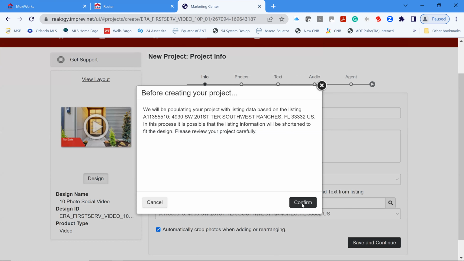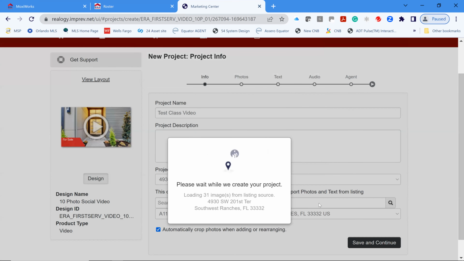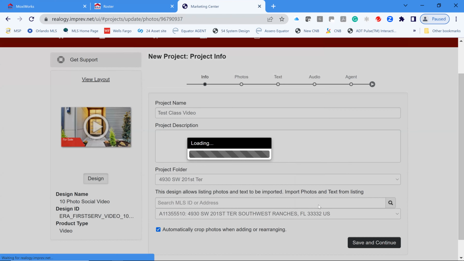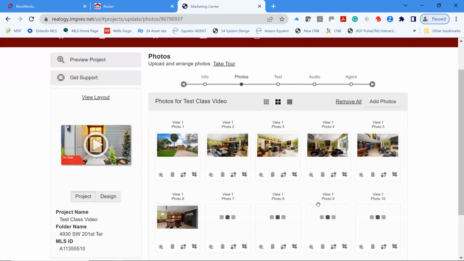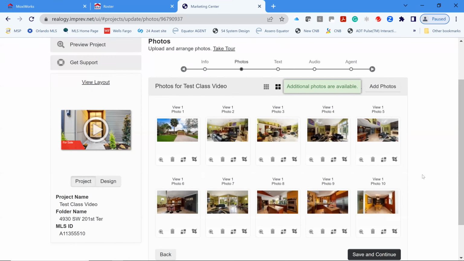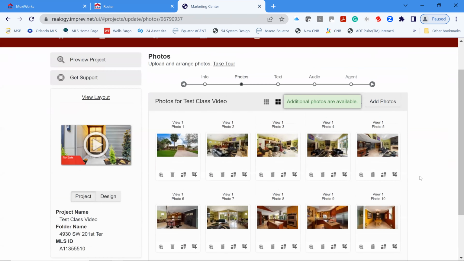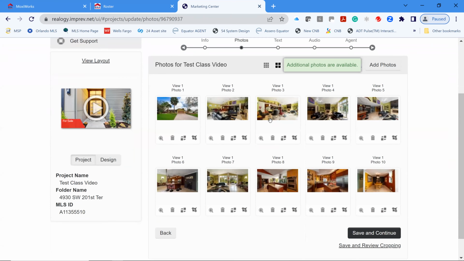Confirm. And then it's going to start creating a video. So this property has 31 images, so it's creating the video, but it's not going to use all 31 images because then the video would be too long. You wouldn't be able to post it to Instagram. So it's giving you here the pictures that it's going to do the video with.